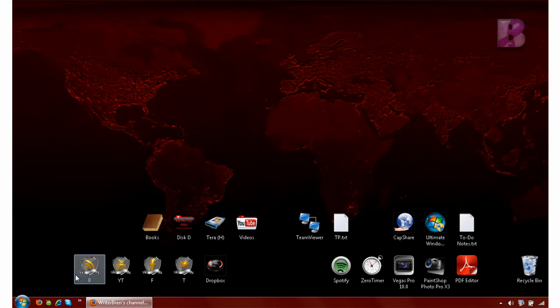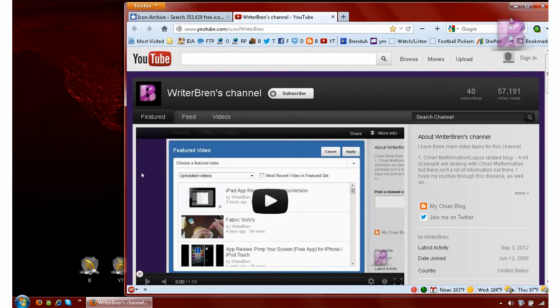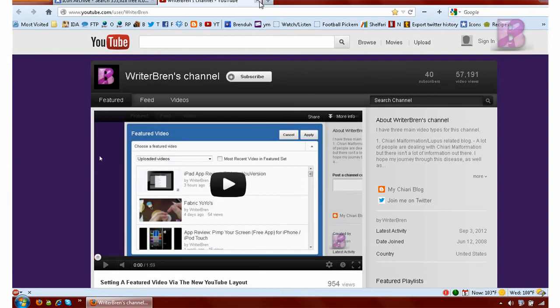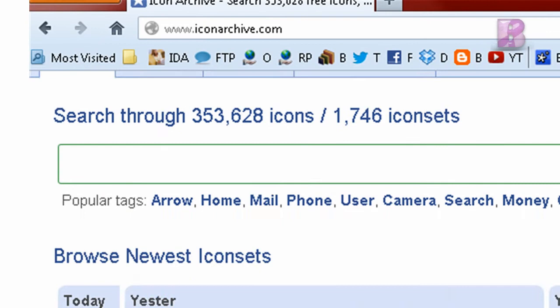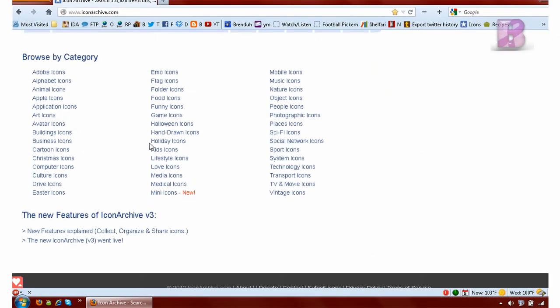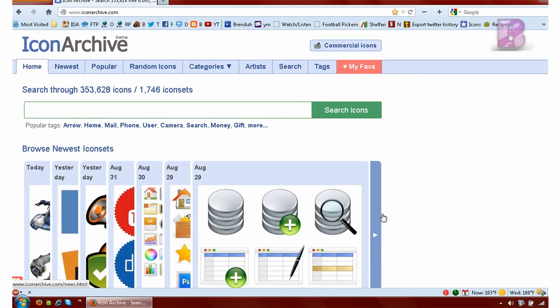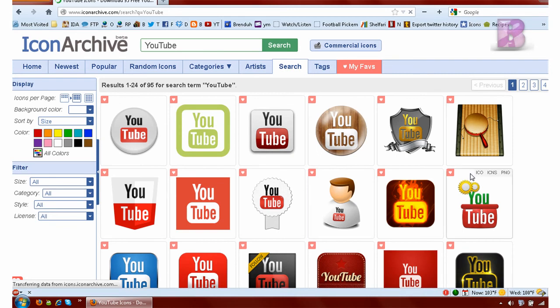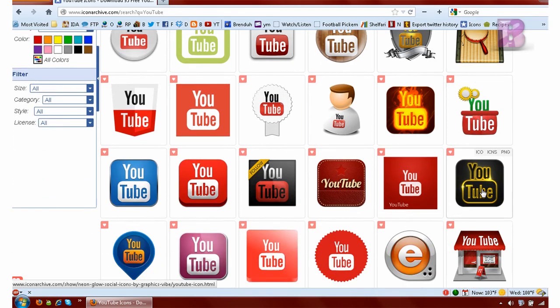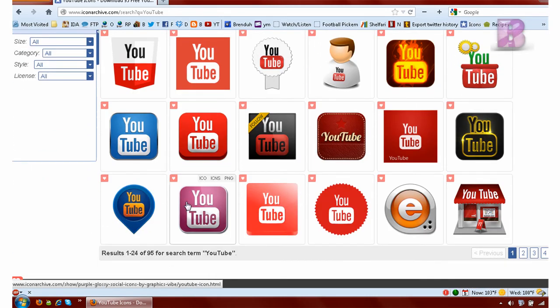So what do you do to get these icons? Well, I love this website called Icon Archive, iconarchive.com. You can browse through different categories, even holiday icons, or you can search for something. Let's say I want to search for YouTube icons, because they may have something interesting that I don't have. You find something you want, and just for now we will go with this one. This is neat. I'm going to click on it.